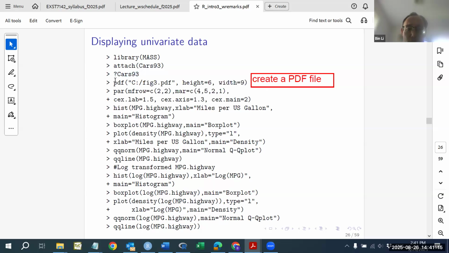After that, I used a pdf function, which creates a PDF file. In R there are different functions to create different types of graphs: pdf is one, postscript is another one, and jpeg, tiff. There are many functions that can create different types of graphic output.